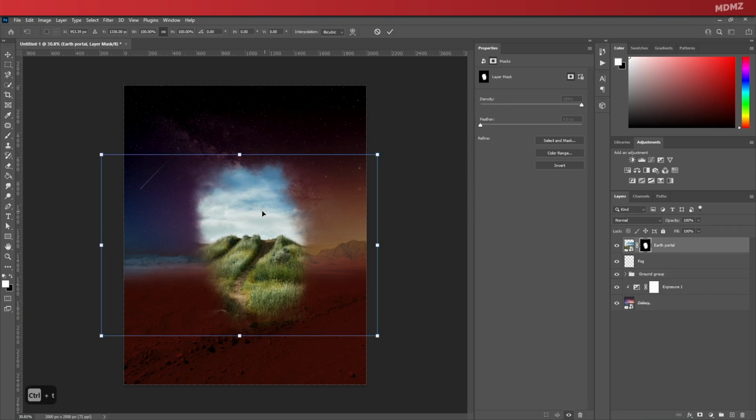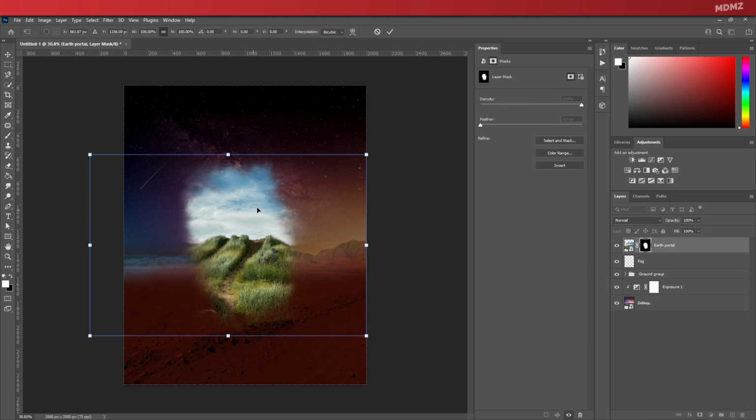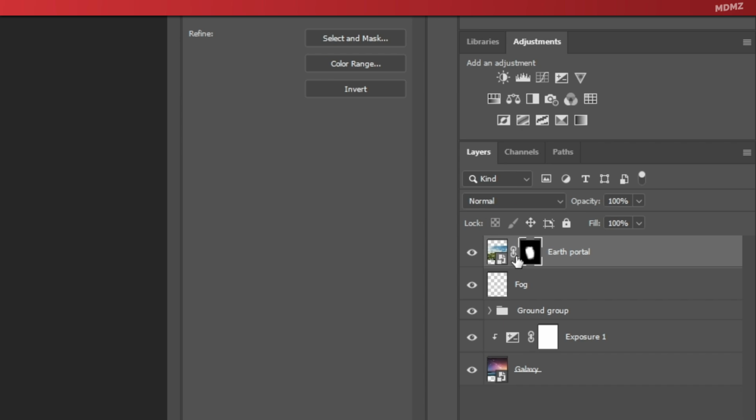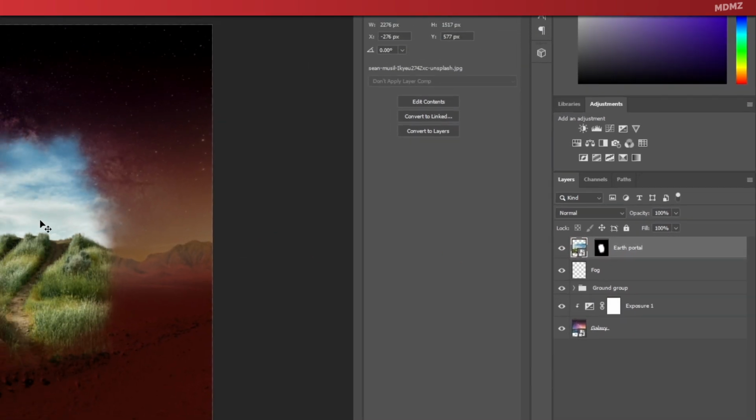Also, you can always press Ctrl T to have access to free transform controls and move the layer around. And you see this little link icon here? That's telling us that both the image and the mask are connected. What happens if we disable this is that we're now able to transform them separately.